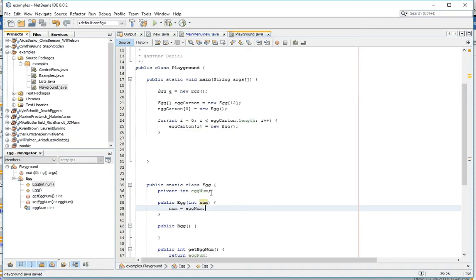Oops, I have that backwards. So whenever I create a new egg, if I pass in a number here, like I, then that egg will get assigned that number.